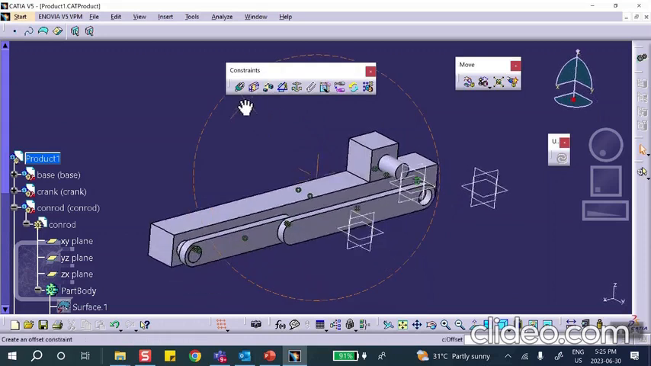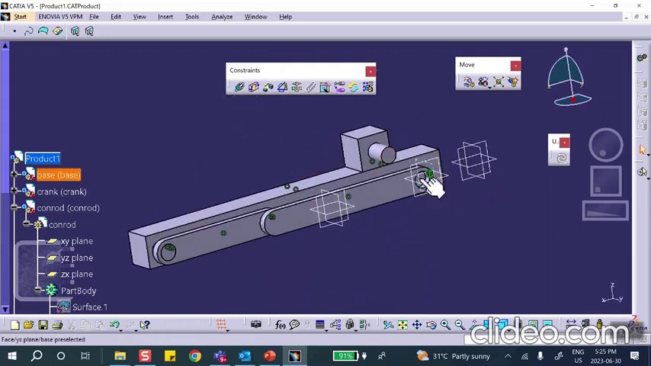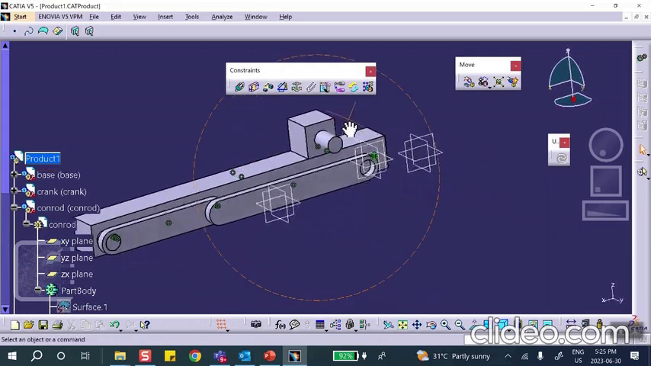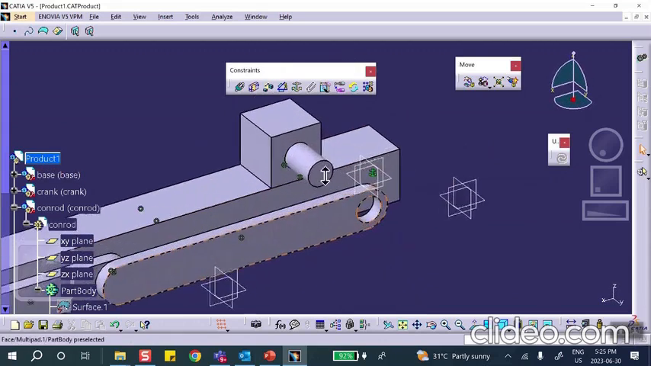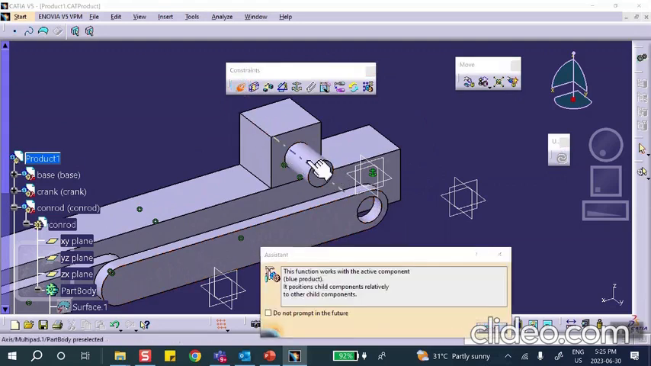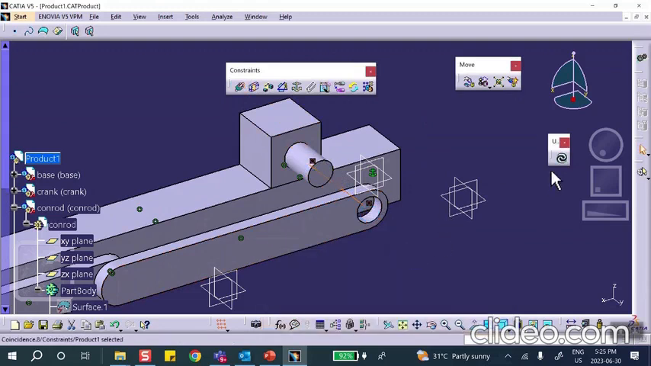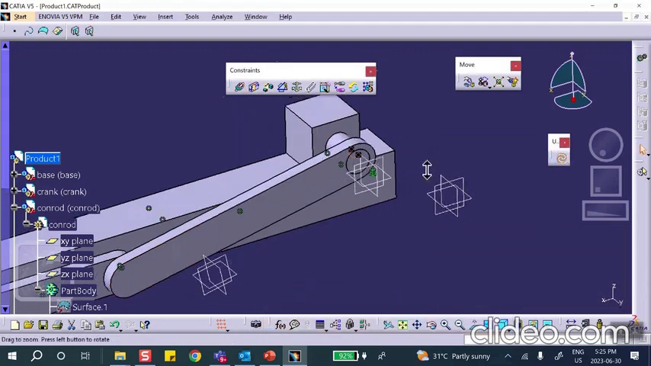Now, as far as putting this hole on that pin, all you need is a cylindrical joint. You don't need the revolute. All you have to do is say axis to axis. So coincidence between this axis and that axis, and update there.